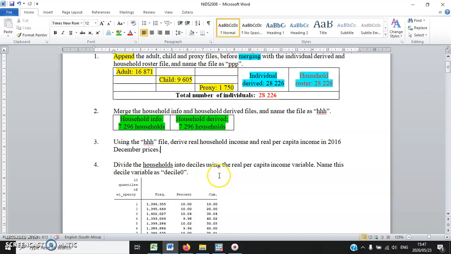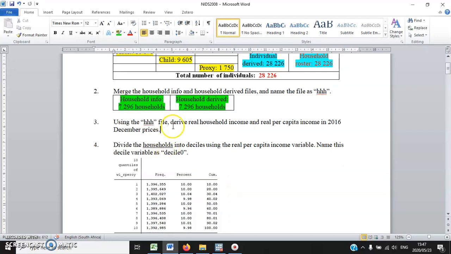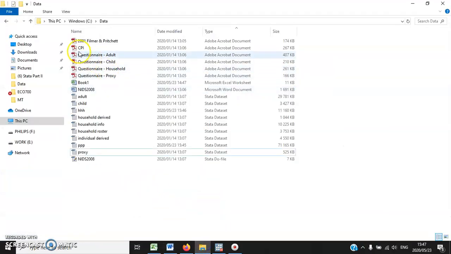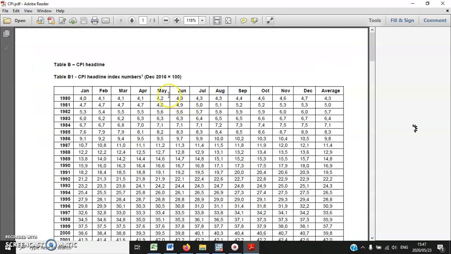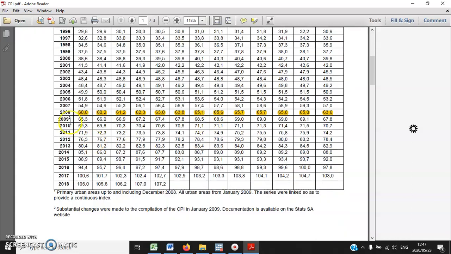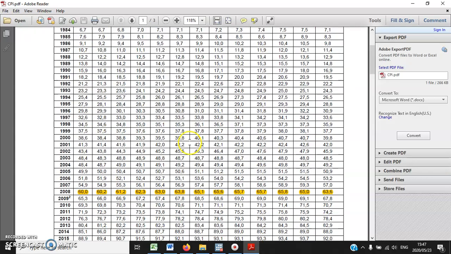Okay, question 3. Okay, for the HHH file, I want to derive real household income and real per capita income in 2016 December prices. Remember, wave 1 took place in 2008, okay, but according to the CPI, you can open the CPI PDF file, and I downloaded it from the Stats SA website. Okay, it shows you the CPI, and then currently the base month is 2016 December. Okay, so we are going to use the monthly CPI. This is actually something I need to show you.